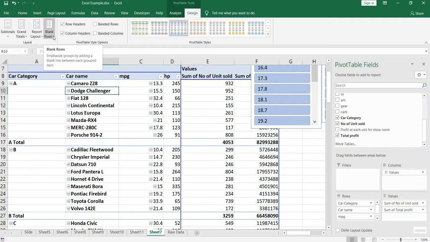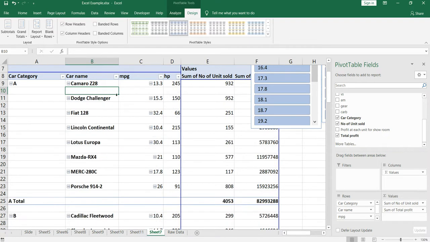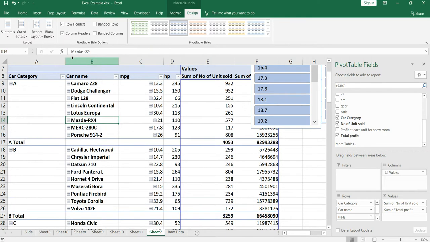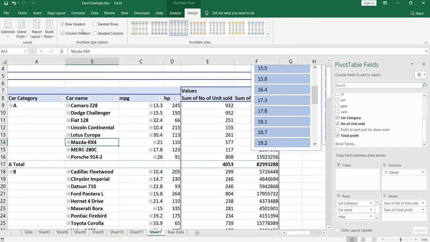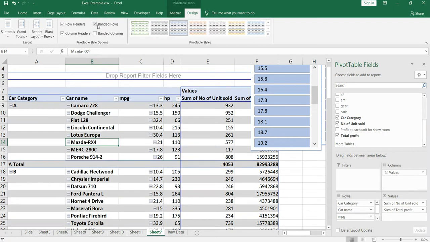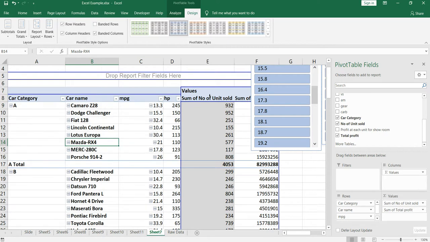Now the next option is blank rows. So insert blank row after each item. If you click on this, what will happen is that for each item at the row level, it will insert a blank row. Okay. Then there is another option which will remove the blank line after each item, right? Within this we have another option, banded rows, which basically highlights your rows alternately. Okay, this one is banded columns. So what it will do is highlight the alternate column values.